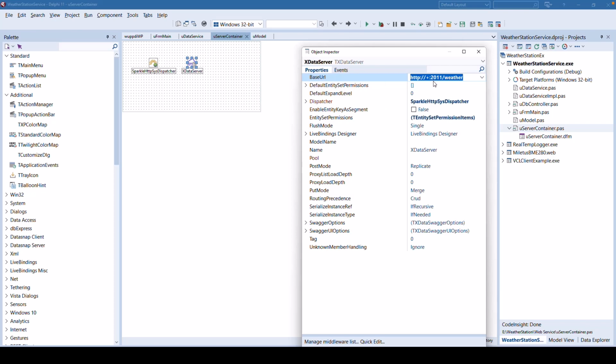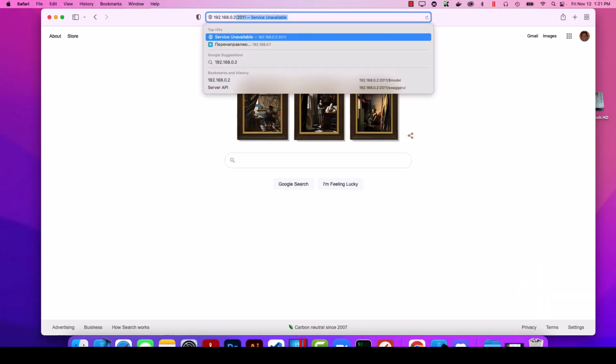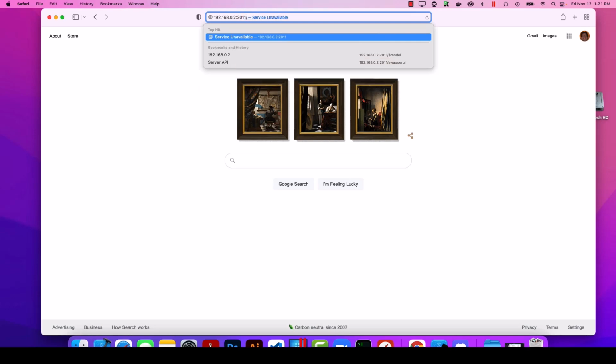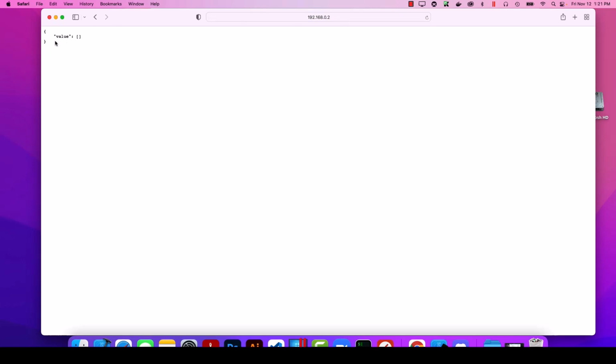This web service is running on port 2011/weather. The plus is an indication for localhost. So if I were to start this on this computer, I could access it using localhost port 2011/weather. I'm running this web service already on another computer in my network, so I can simply switch to my web browser and access the web service. So the URL is the IP address of my computer, the port 2011, and we need weather as the endpoint that we selected. And we see that XData does react. I just get a JSON result.